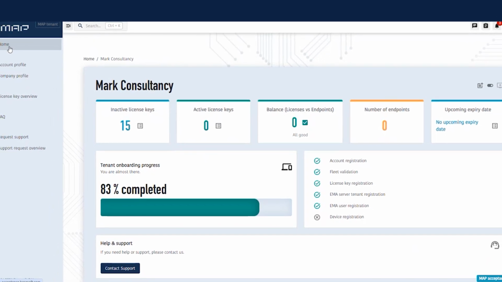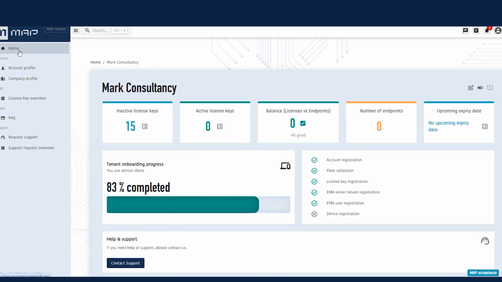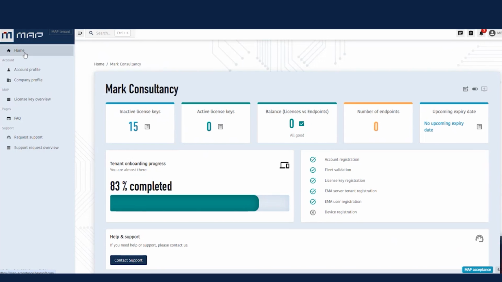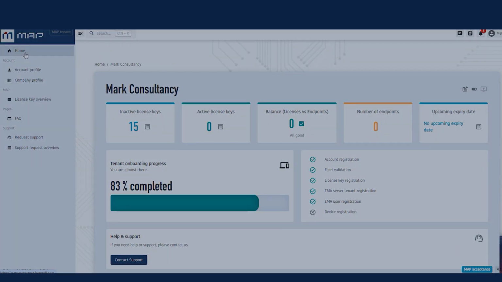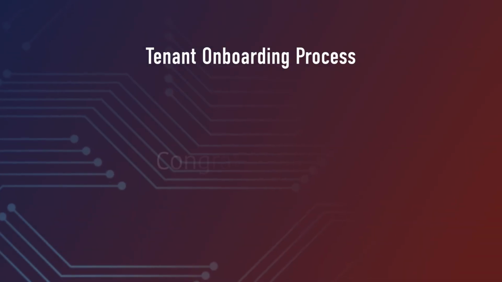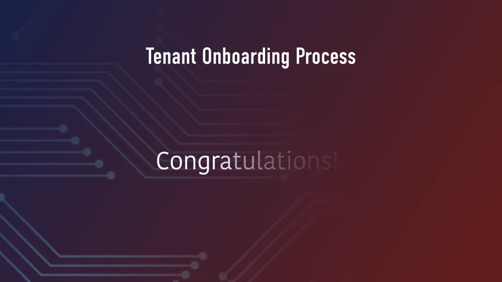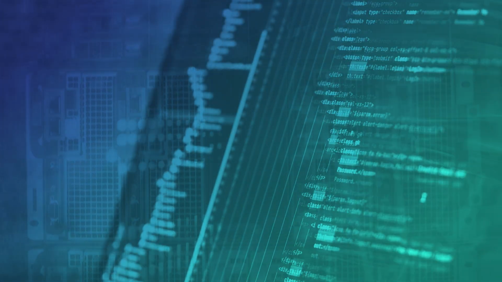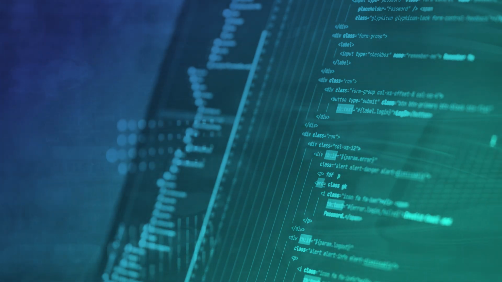Take into account that it can take some time before Map discovers that there are devices, endpoints, registered in your tenant. Conclusion. Congratulations! Endpoints are registered in your tenant. You completed successfully the tenant onboarding process. You can now manage these endpoints with the Intel EMA web interface.